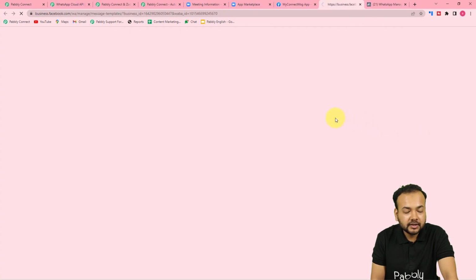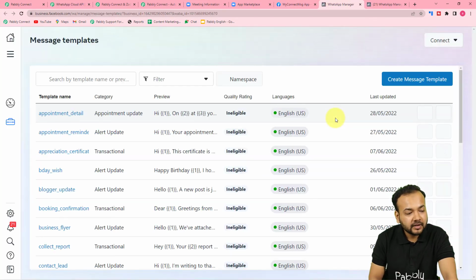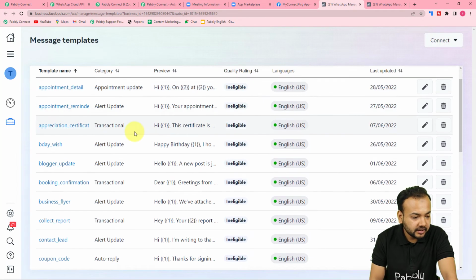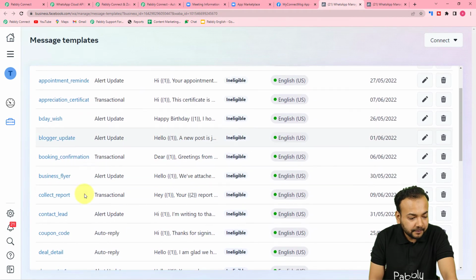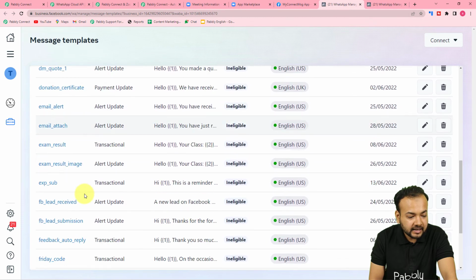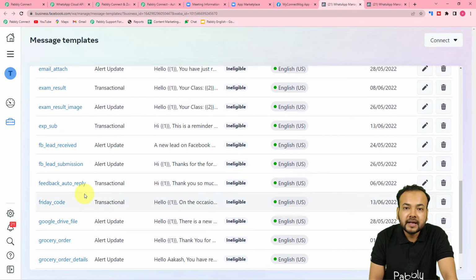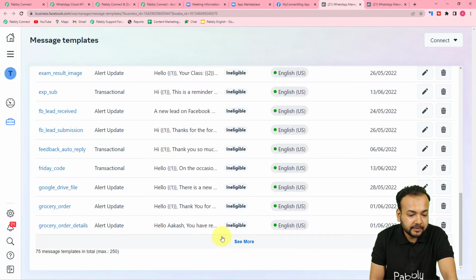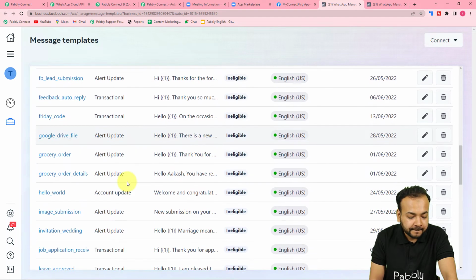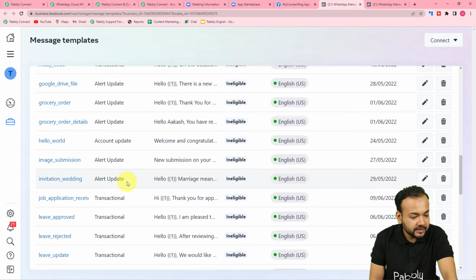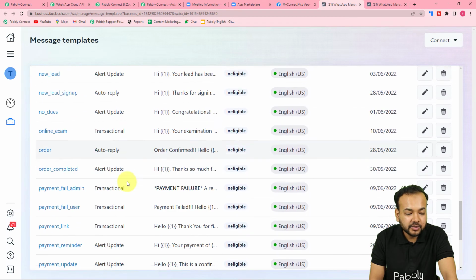So from here you can reach this page, the message templates page, guys, and here you can see these are the templates I have created for different purposes. These message templates are the standard message structures to send messages to people on WhatsApp automatically. So you need to create such message templates here first, guys. After that you can use them.